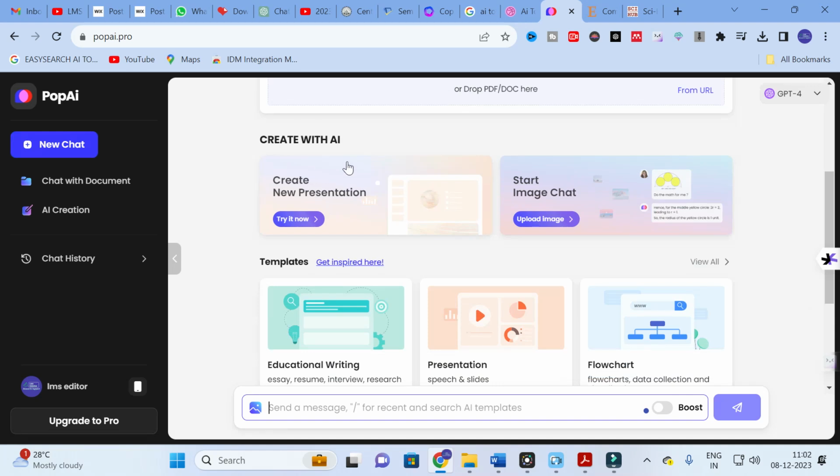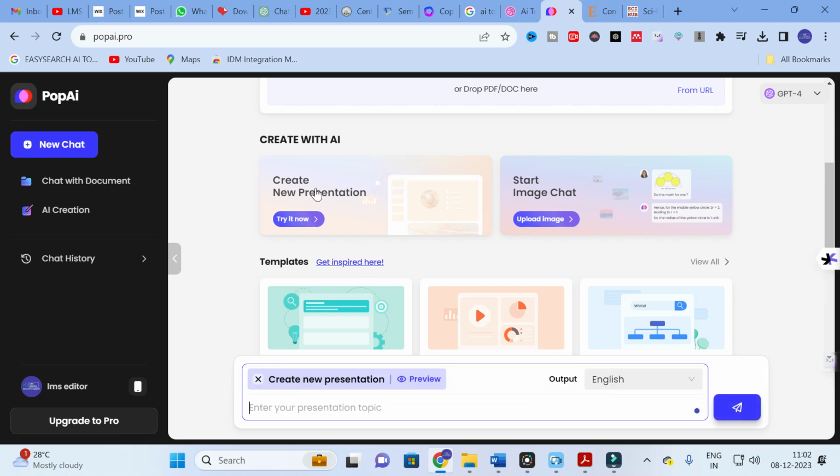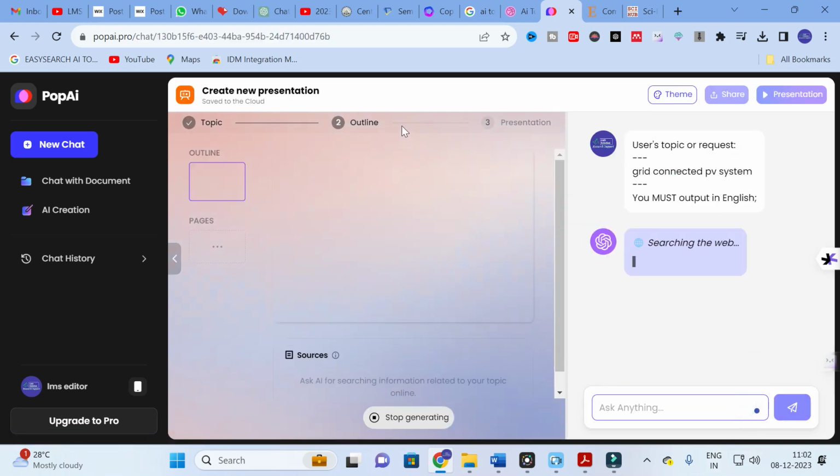Apart from this, you can create with AI. You can create a presentation with AI also. Here you can click create new presentation, enter your topic. For example, I am going to give grid connected PV system. So like that I am going to give a topic, and press enter.